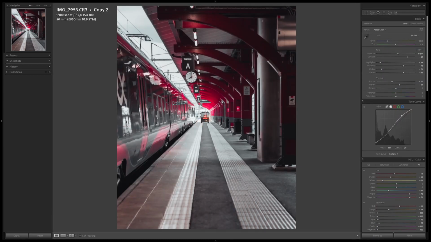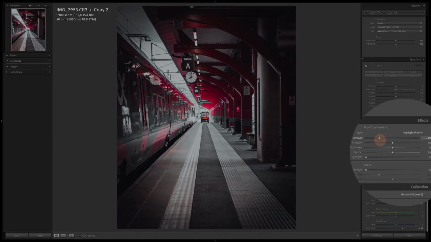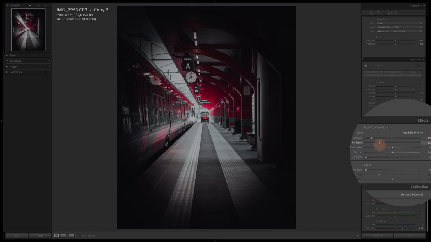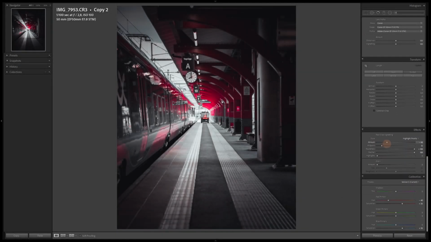This is starting to look really good. Let's add a little bit of vignetting to help draw the eyes into the center of the image. I like to add way too much vignetting so I can easier see where I would want to have my midpoint. Then I'm adding roundness 100, feather 100. Then I'm just stepping back on the vignette effect until I'm happy. I think that looks really good.